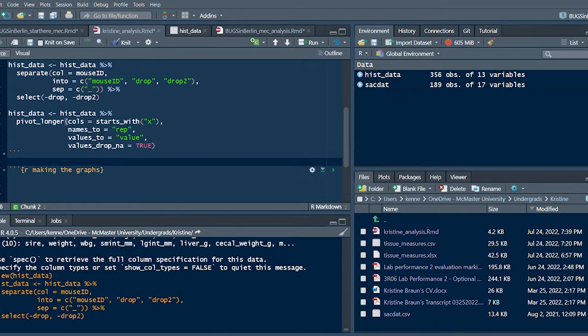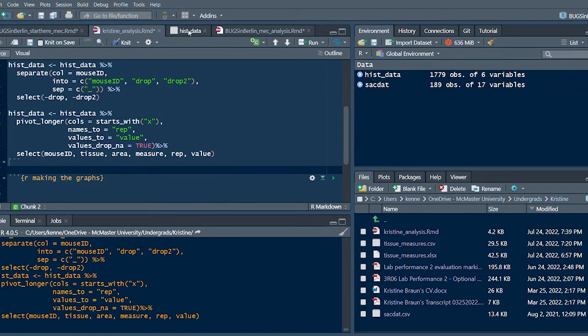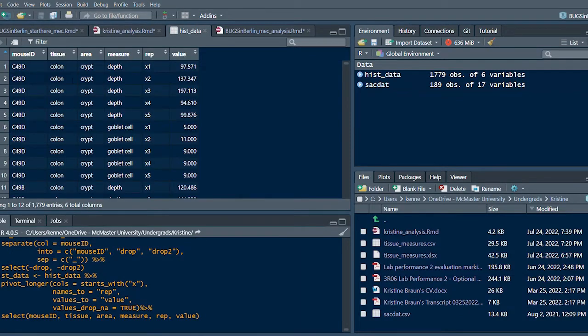So, and then the columns that we want to select to make our data frame a little tidier are, we need the mouse ID, we need the tissue, we need the area, measure, and then those two new columns, rep and value. So if I run this now and we look at histdata, we can see that for control 49D, for example, for colon crypt depth, the replicates are now 1, 2, 3, 4, 5 in different rows, and the values are in the new value column.